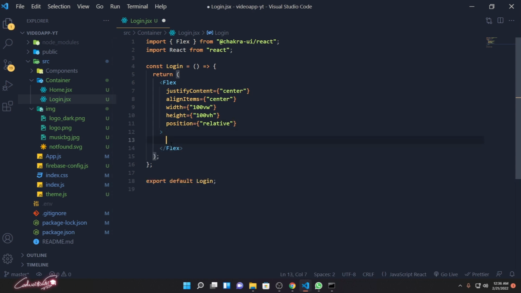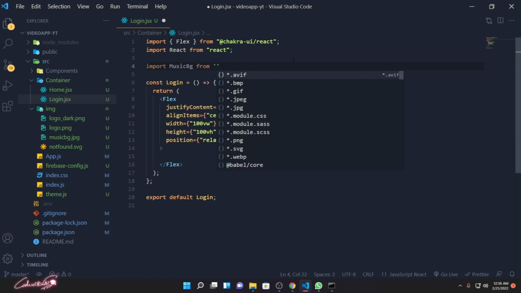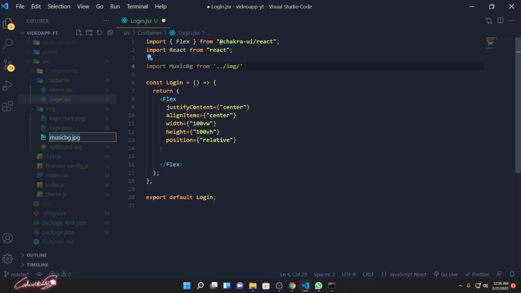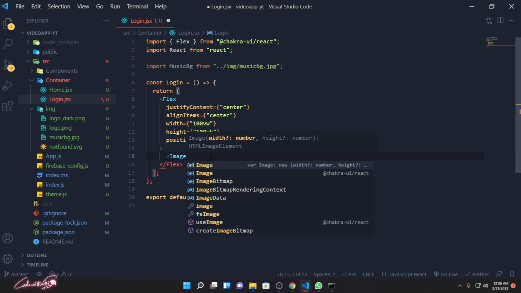So inside this flex box we are going to load that image. Before that, let's import it. Import, let's say, musicbg from the images folder. So let me rename it, copy the complete path and paste it over here, musicbg.jpg. Save the changes.